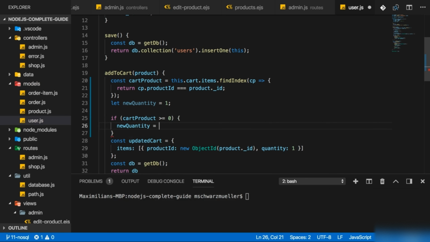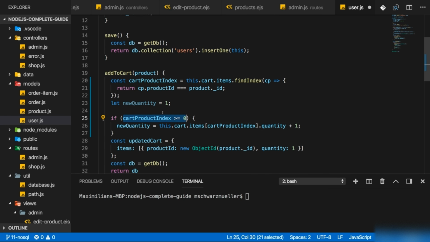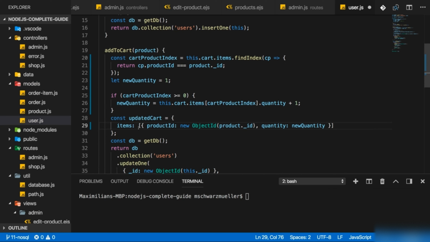So then new quantity is cart product, that is actually the index, so let's maybe name it cart product index. So this is then actually equal to this cart items for that given index we just identified. And there we'll have a quantity plus 1. So this is the new quantity if that item already exists, if it already is part of our cart. If not, we'll go with the default of 1. And therefore here, I will always update to new quantity. However, I also don't want to update by always overwriting items with a new array with exactly 1 object.